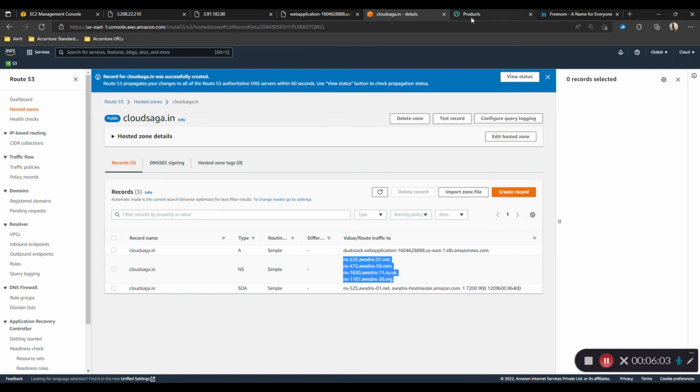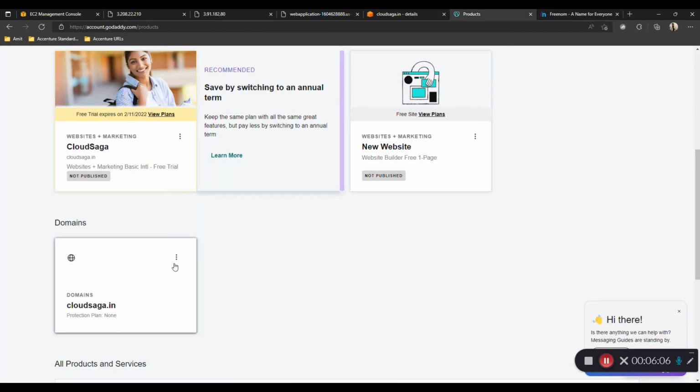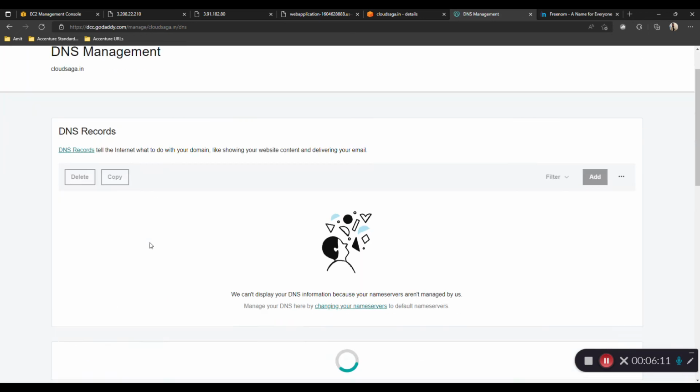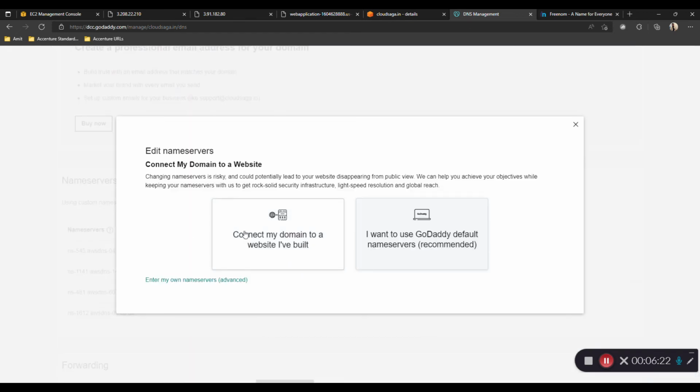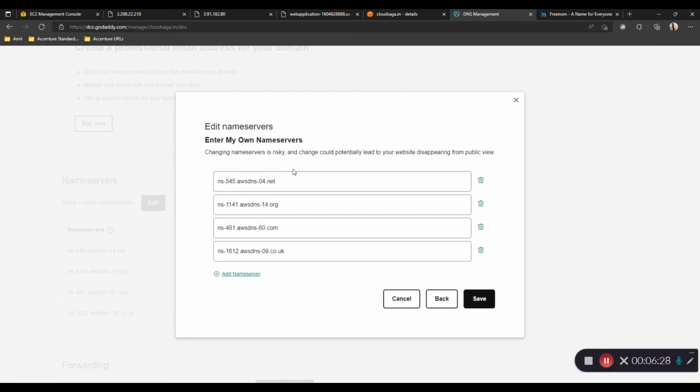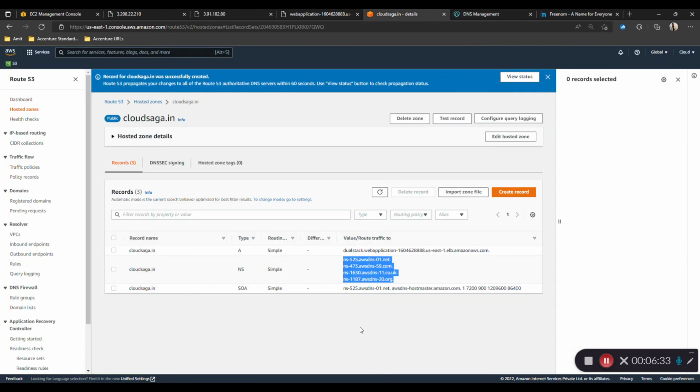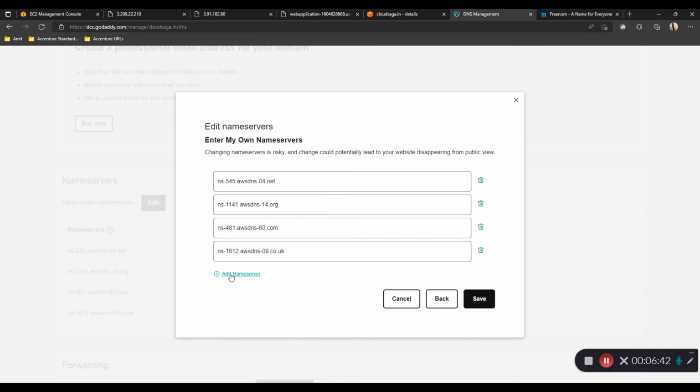So for that, we need to go to domains, manage domains, and in this you have to configure your name server. I have already configured my name servers, but here you will see the name servers. Click on edit, then you can enter your own name servers, and add all the name servers which are listed in this record zone. Whenever you create a hosted zone, name servers will be provided to you. These are the name servers which I have already added here.